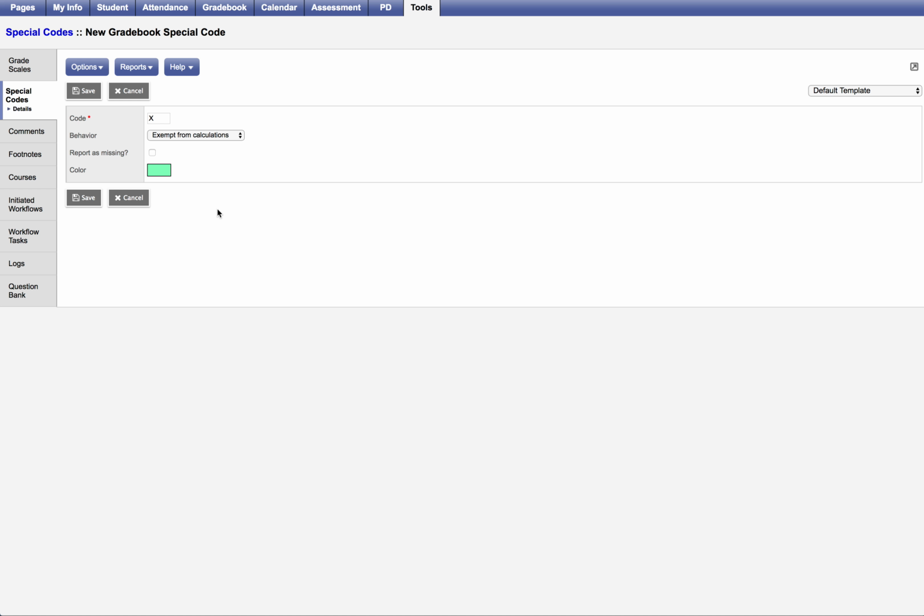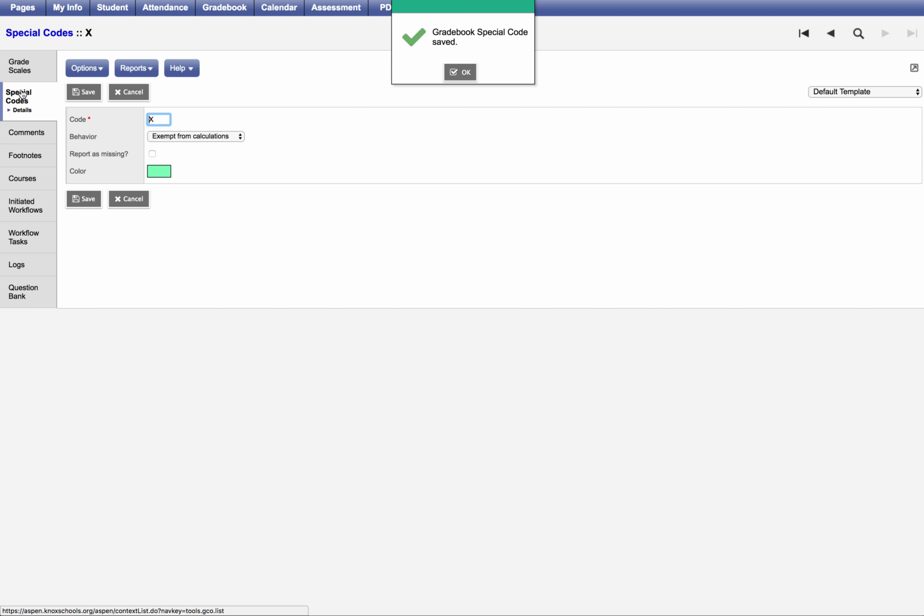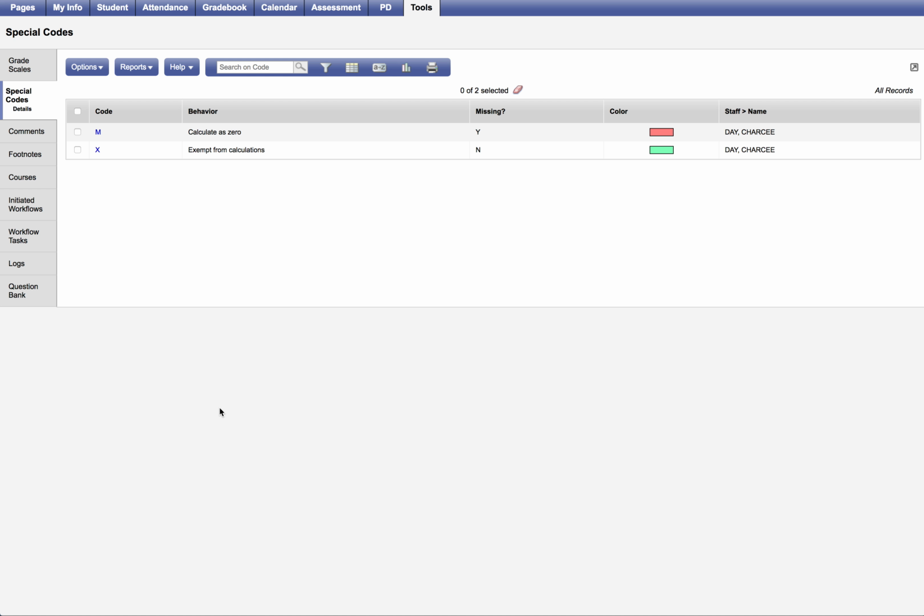Maybe you have a student that just moved in, they're a new student, and there's an assignment due the second day they're there, and they haven't had the opportunity to complete that assignment, but you don't want it to count against them. So you can either leave it blank, because again, blanks don't count against a student, or you can put an X for exempt. Click Save, and now you'll notice if I click back on Special Codes, I have an M calculating as a 0 and an X that's exempt from calculations.